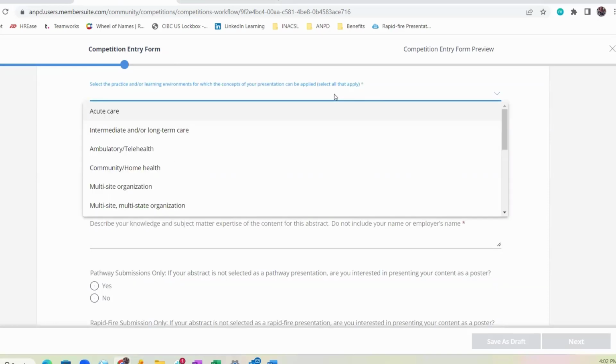In this section, you will select the environments for which the concepts of your presentation can be applied. Please note that this asks where your concepts potentially can be applied, not just where you apply them in your presented work. You can find examples of each environment in the abstract submission guide.